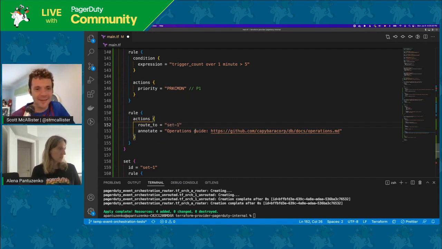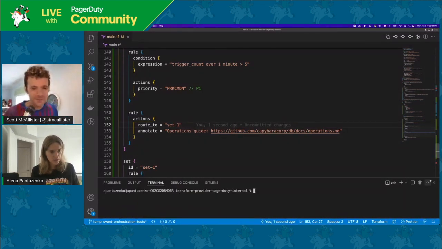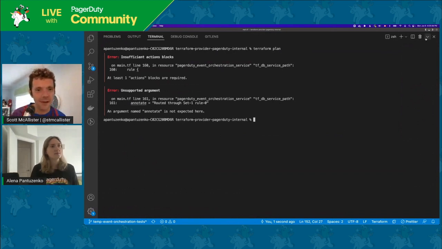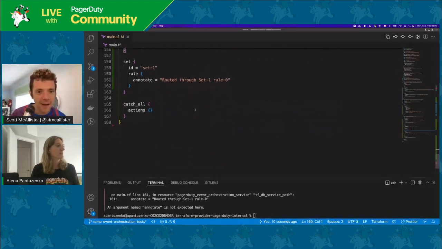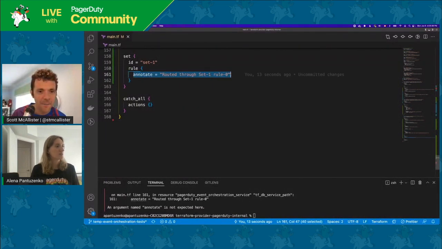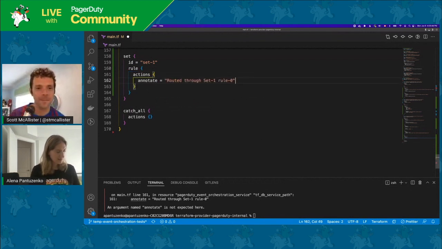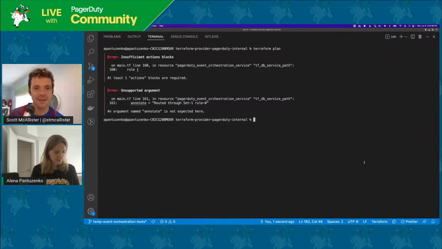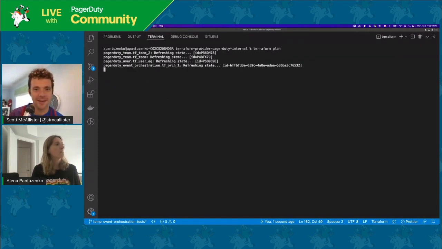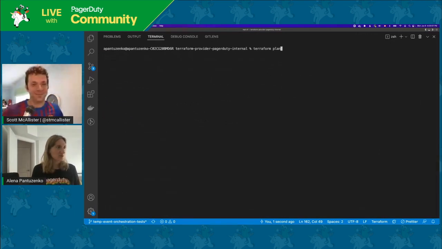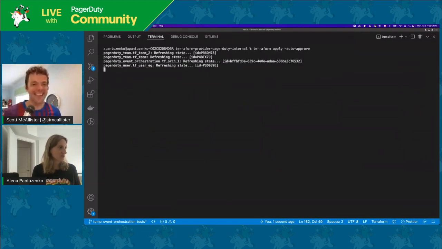So let me go ahead and try to add a route to action to this set. I see. Yeah, so we have set 1 here, and let me actually Terraform plan this. What did I do? Yeah, I didn't wrap it into the actions. Gotcha. Okay, let's try again. Great example of why we do plans, right? Yes, yes. Yep. And why we also don't do auto approve.